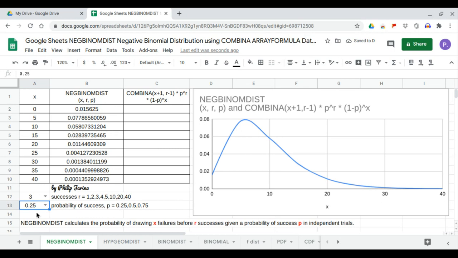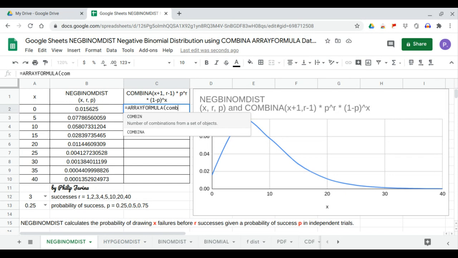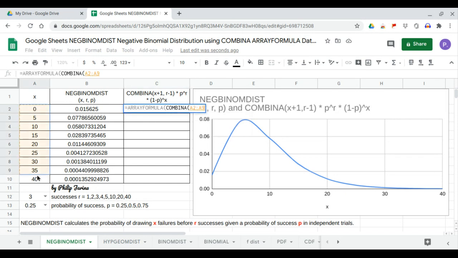So next we'll use the COMBINA as an alternative to generate the same data set. We used in the previous video the COMBIN. This time we'll use the COMBINA. So array formula, COMBINA of the X values plus 1, comma, R minus 1, comma. For now, we'll generate that.